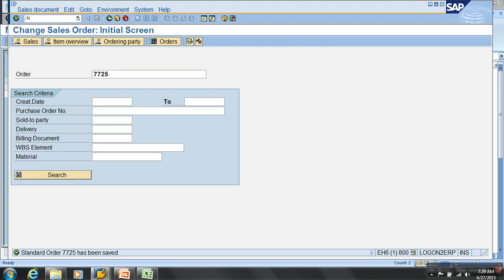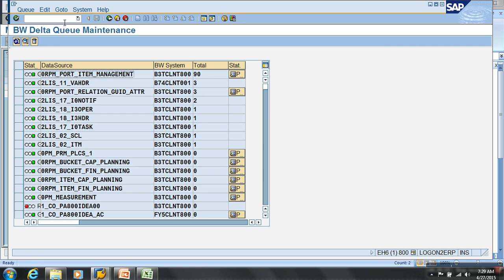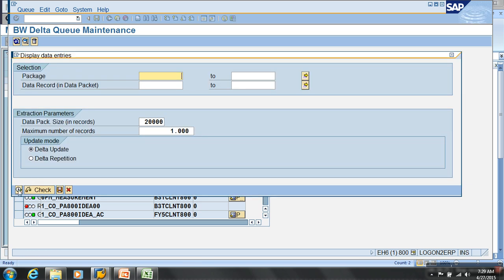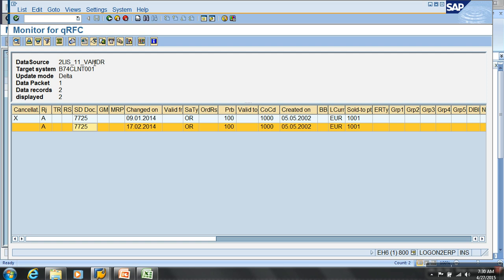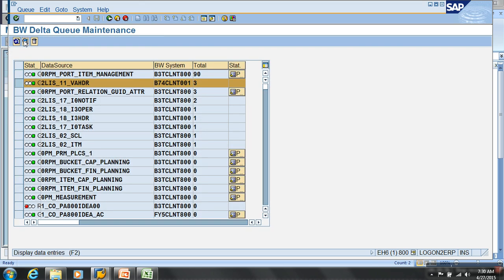So I've done another posting now. That's 3 records now. How many records in delta update now? Tell me. How many records? LW is 1, but records is what? 2. Before after 7725. And how many entries in delta repetition?